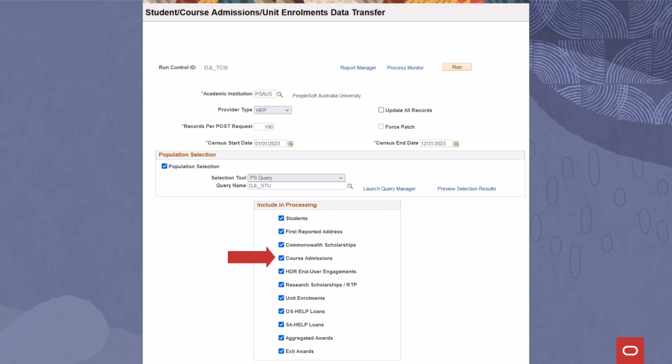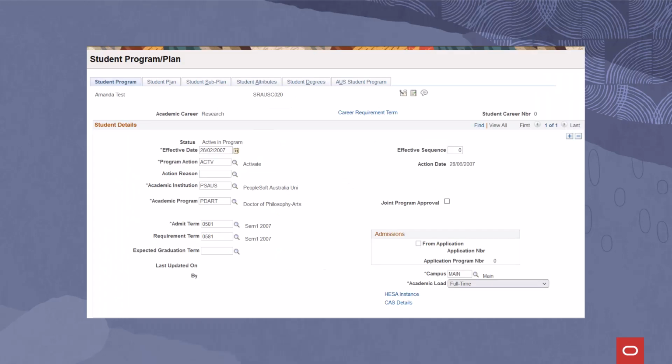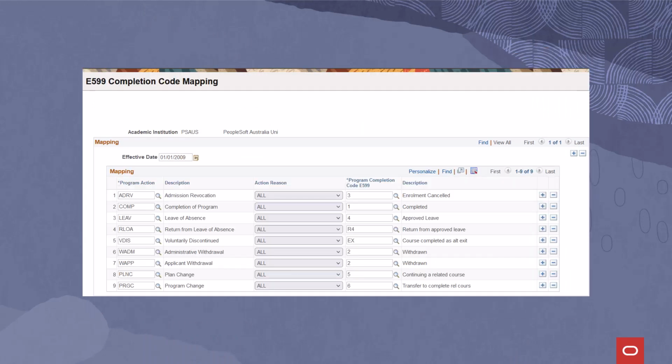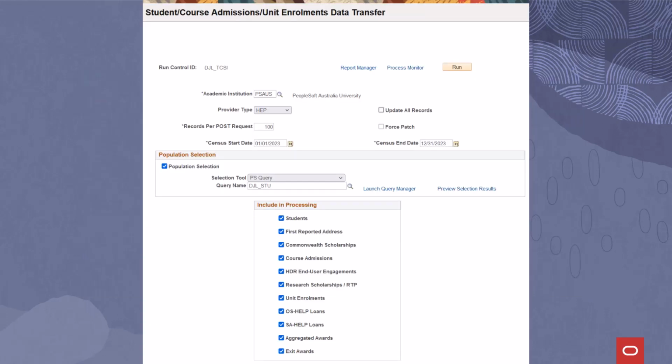Course admissions records are processed if the student ID, student program, academic career, and career number are in the selected population. Most of the data comes from the academic program table, academic plan table, and the student program plan. A new page has been added to map the program action and action reason values to TCSI Program Completion Codes, element E599. The course of study commencement date E534 will use the lowest value of the start date of the midterm, the earliest start date of a related enrolment, or the HDR commencement date E534.